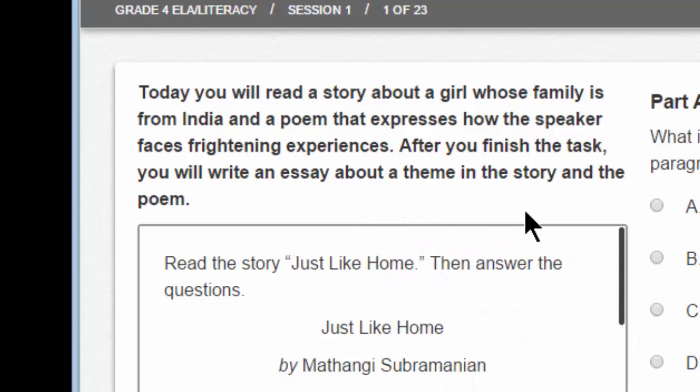Let's read it together. Today you will read a story about a girl whose family is from India and a poem that expresses how the speaker faces frightening experiences. After you finish the task, you will write an essay about a theme in the story and the poem. The scenario explains what you'll be doing during the test. So, summarize it. They're telling you that you will read a story and a poem, and then after you've finished answering some questions, you'll write an essay. That's the entire test. And we'll go through step by step.